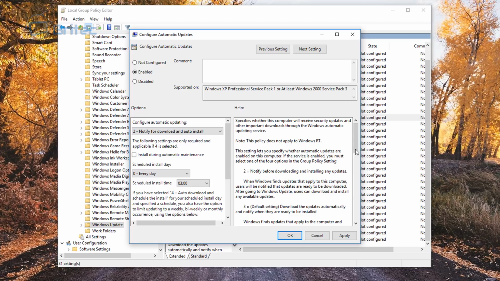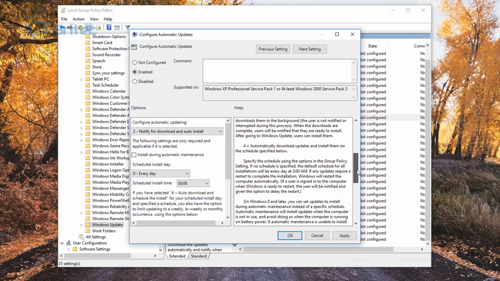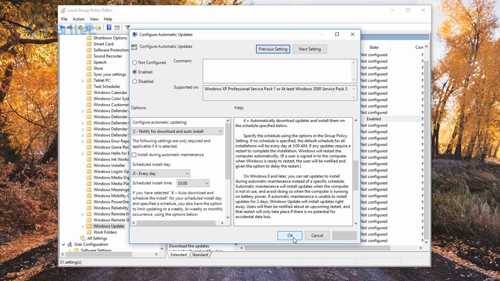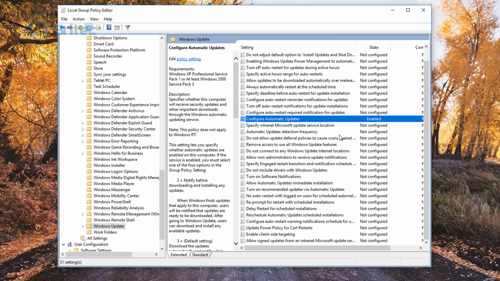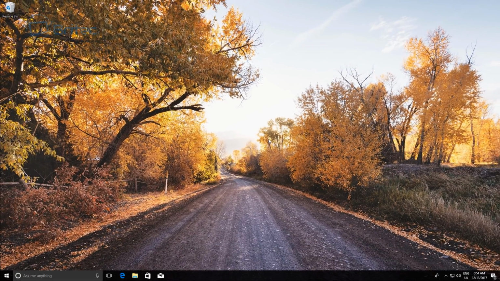So once you've got that set to what you want, you can just apply and okay that. And any big large updates or any sort of updates that you don't want to install, that you want to delay, this is the best way to go about doing that, okay? Anyway, you can see that's enabled now. Close the window off and you're pretty much good to go from there.